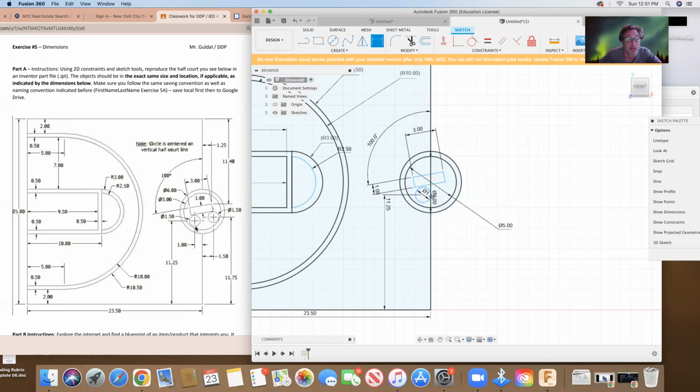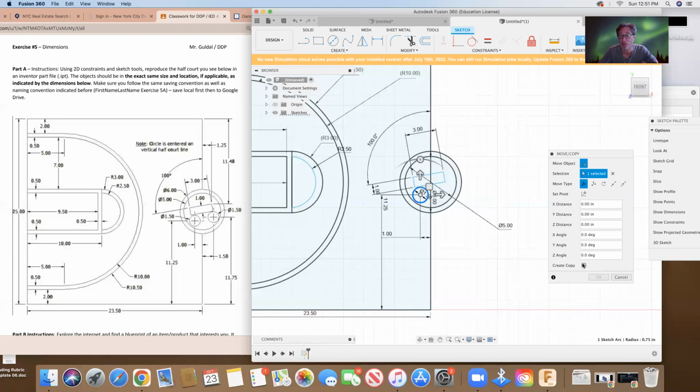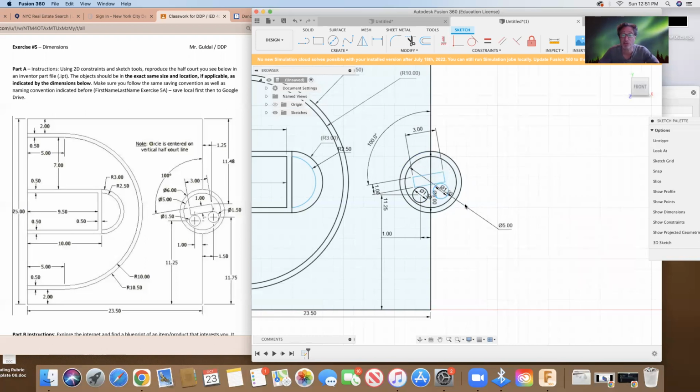There is one other dimension. We're going to go from this line to the center and set that at 1. Now this is fully constrained and positioned where it needs to be. I'm going to go to my move copy, select the circle, create a copy, and move it over. And now we're going to position this.